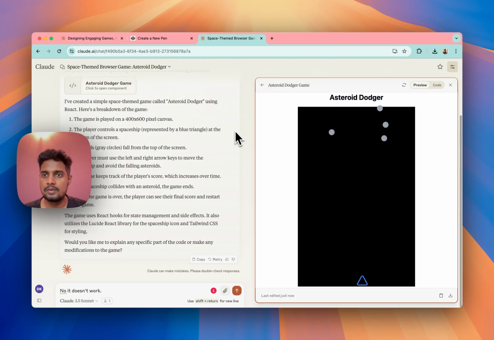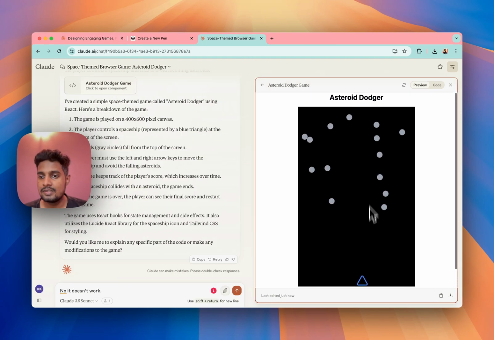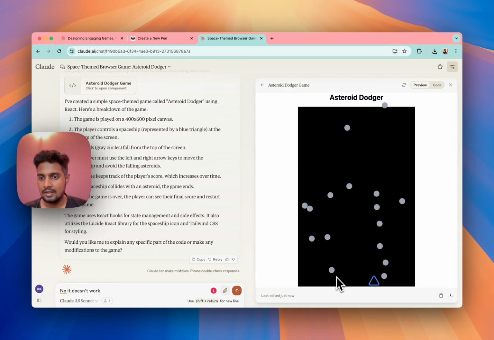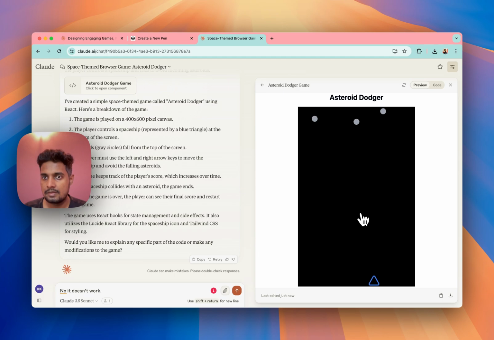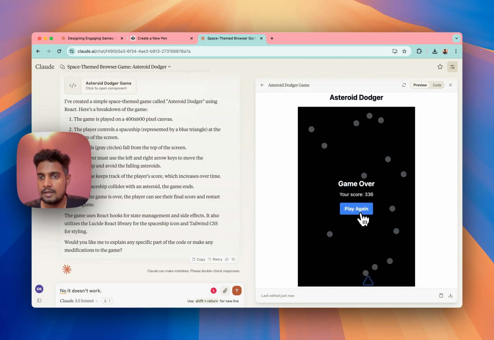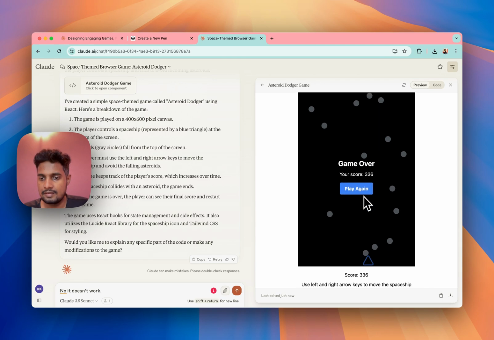Okay, let's see this one. Asteroid Dodger. Oh my god. Okay, I can move it with my left and right arrow keys. How does it fire? Okay, no, I have to avoid colliding with these falling objects. Nice, really good game. And what happens if I collide? Game over, your score is 336. Use left and right arrows to move the spaceship.